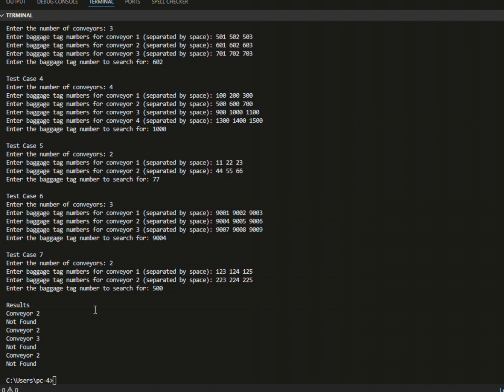Now for the fifth test case, the output is not found. Based on test case 5, the baggage tag number that we need to search for is 77. However, 77 doesn't exist in any of these conveyors. That's why the output is not found. For the sixth test case, the output is conveyor 2. As you can see, the baggage tag number that we need to search for is 9004. So we can see that 9004 was found in the second conveyor.